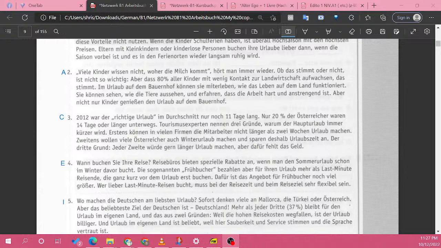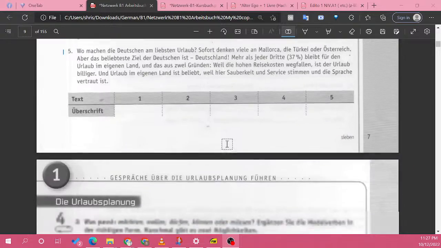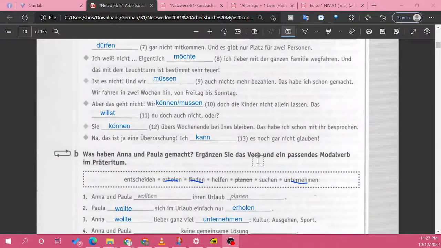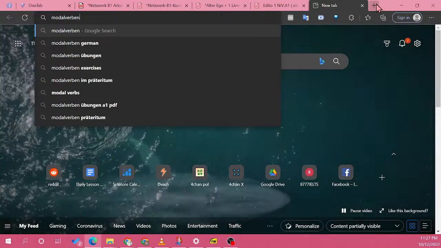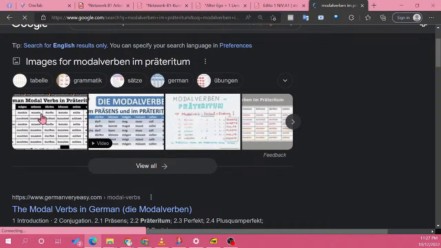Yeah. Okay. I've already done this. I've already done this. Okay, and this. Okay, what is this? So Modalverben. You know what? I'll just go have a look. Why not? Modalverben. Yep, perfect. I'll find some good. Oh, nice.